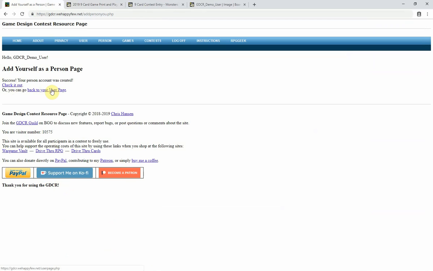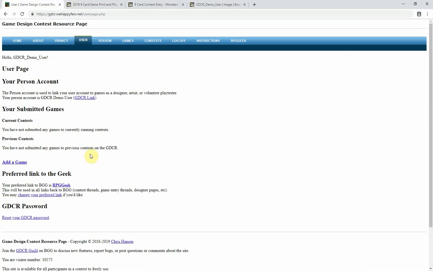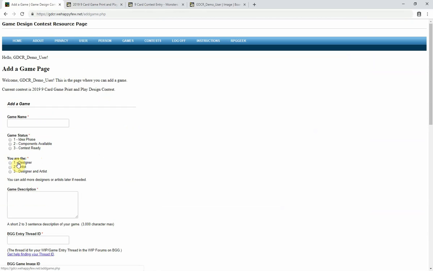And go back to my user page. Now I see my person account is linked here. So now I can go ahead and finalize adding my game. So my game name, my demo game is Monsters versus Kids. I've got a file in there, so I'm going to link this as components available.